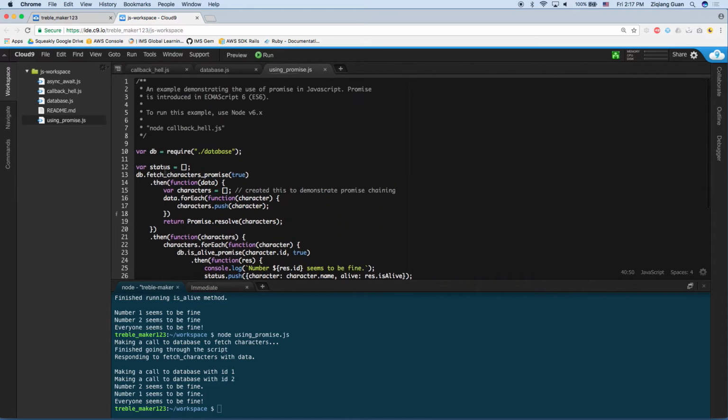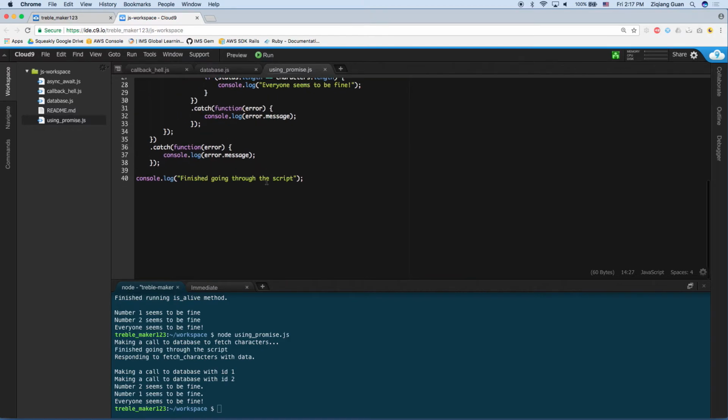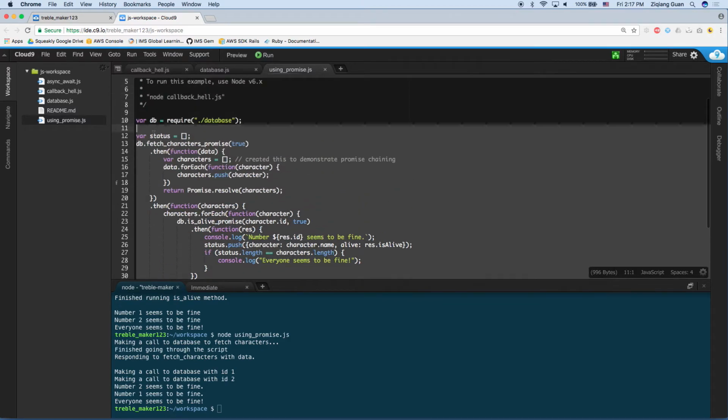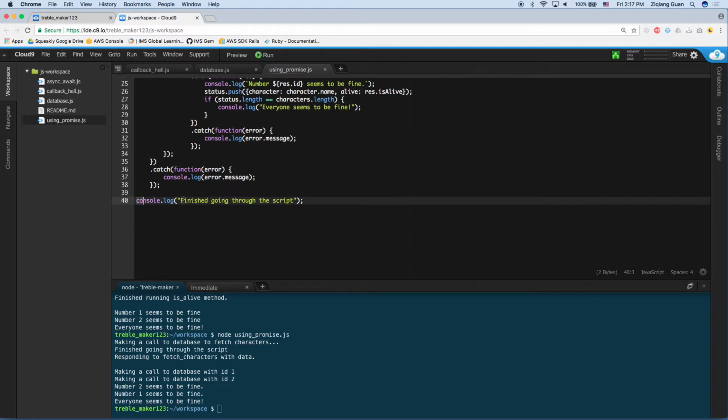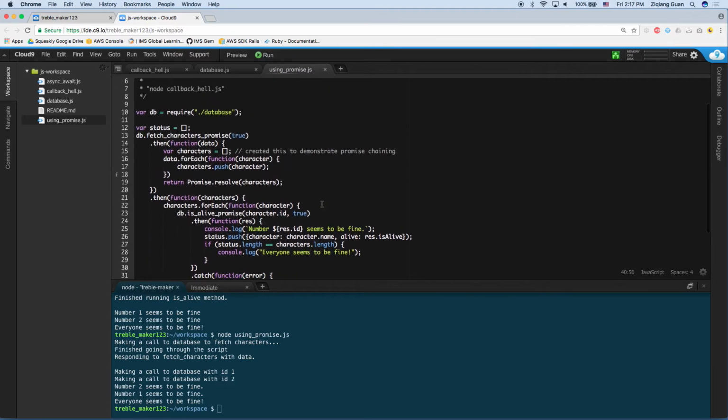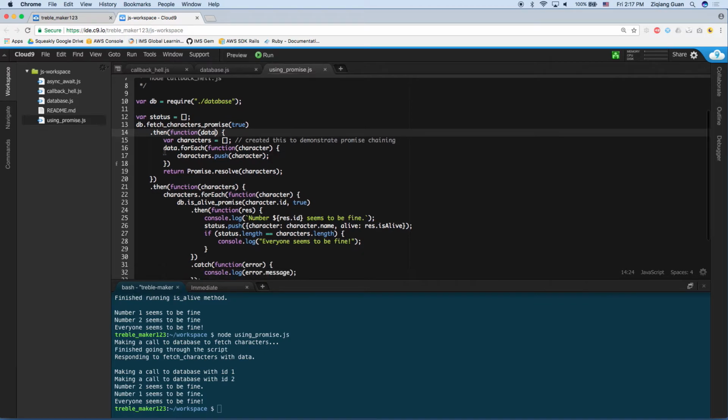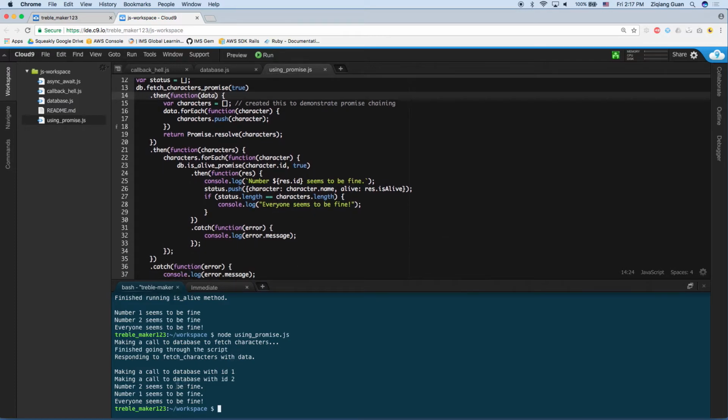So once it gets through this whole thing, it prints this, because we're not waiting for fetch character promise to respond. And then after we get through the whole script, this part responds. You can see that responding to fetch characters with data, and then we're making calls to check to see if everyone's alive, and then we print everyone's alive. And then here is where everyone seems to be fine.